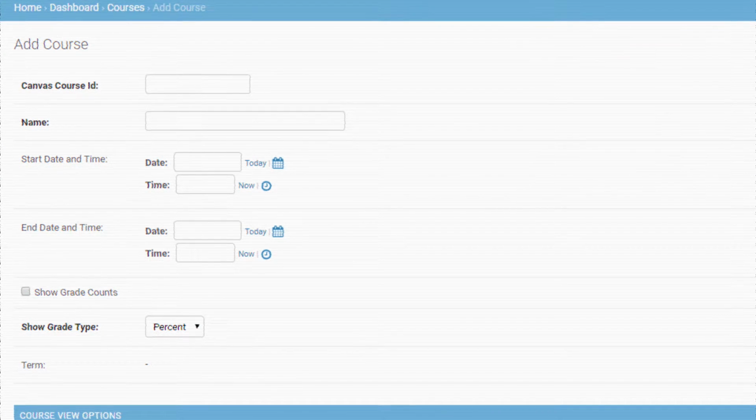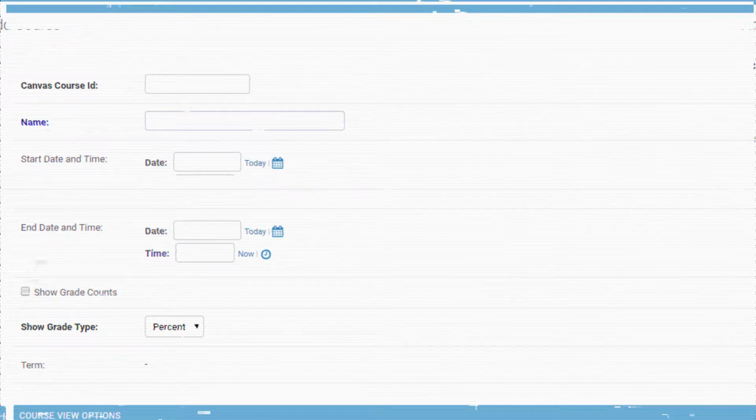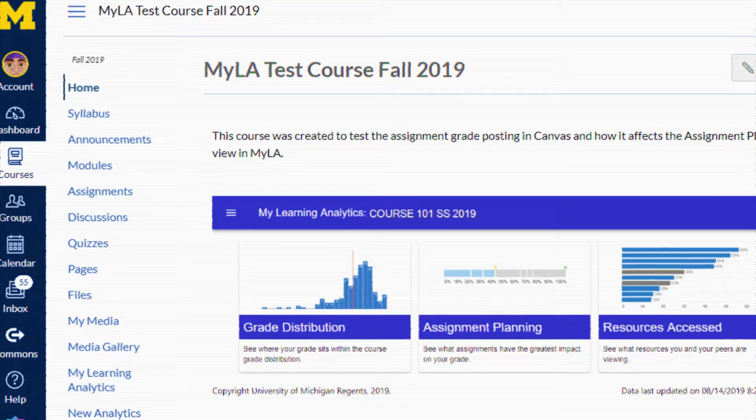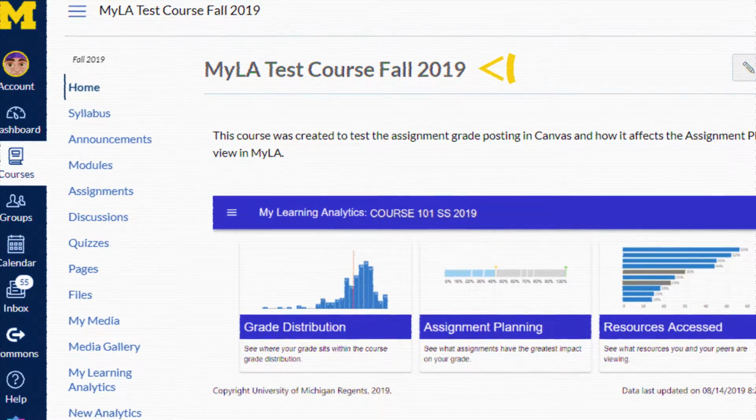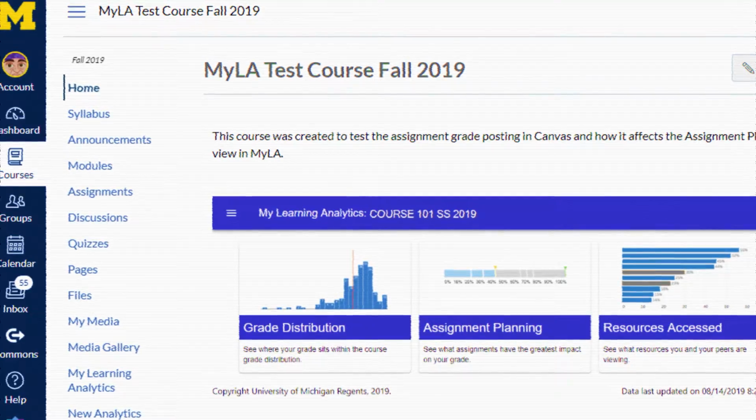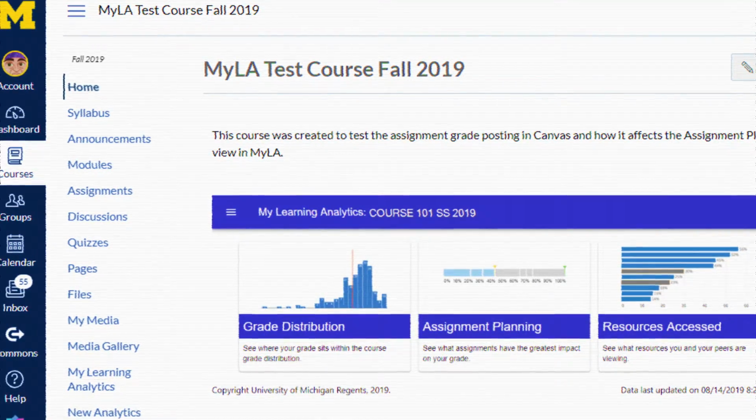The next field asks for the name. This can simply be found from the course homepage. Copy the name that you see at the top of the homepage and then paste it in the field. This ensures that the course name in Mila matches the course name in Canvas.